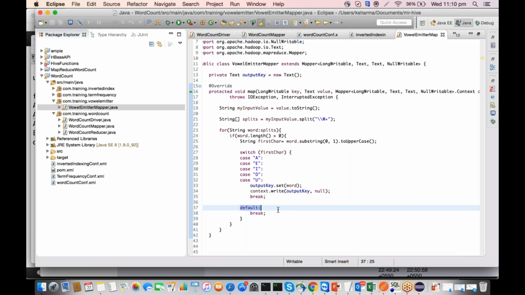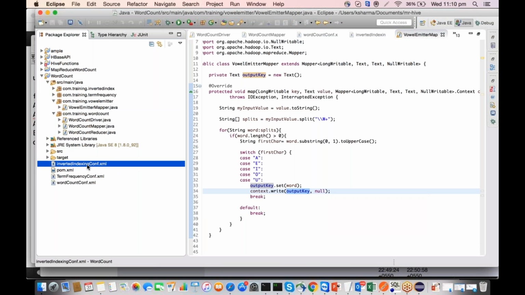And if it is a default, you don't want to emit that, so you just break it or you don't do anything. That's it. And do you require a reducer for this? We don't require a reducer because I just wanted to output only the words which are starting with AEIOU. That's it. I don't want the reducer. So I will explicitly set the number of reducer tasks to 0.